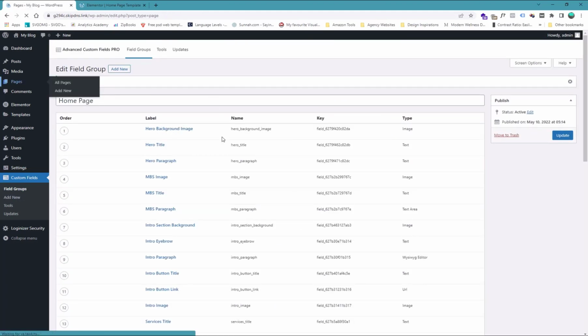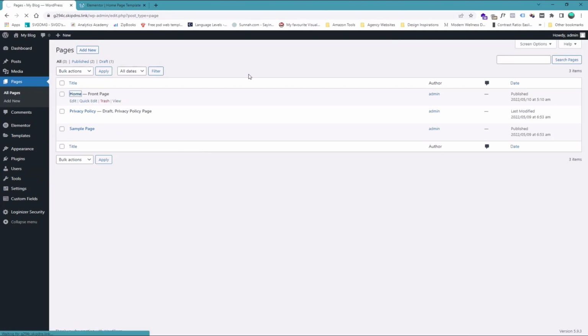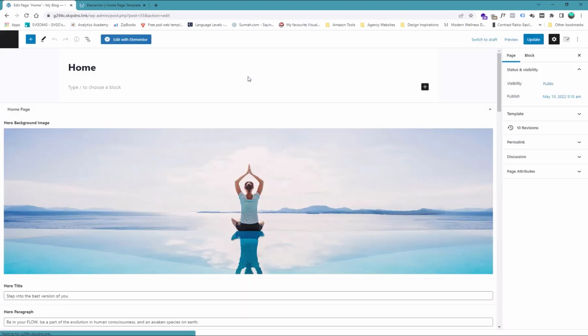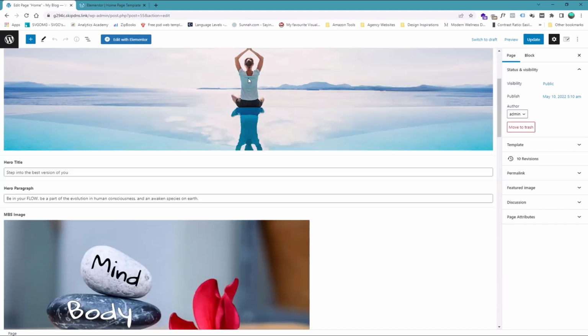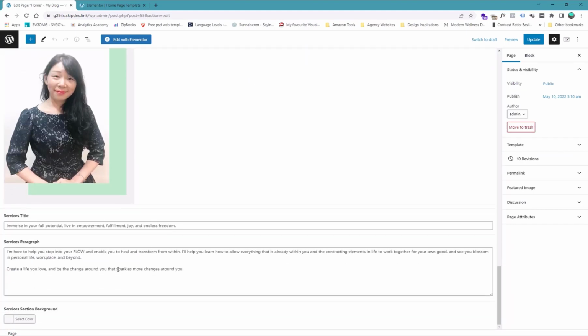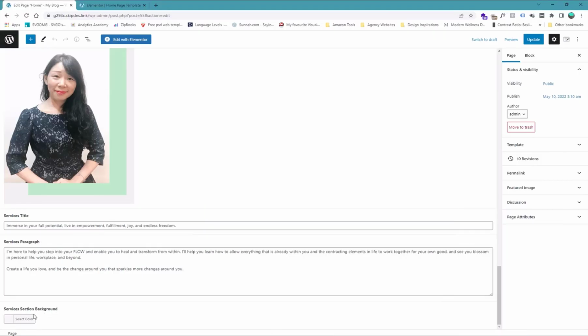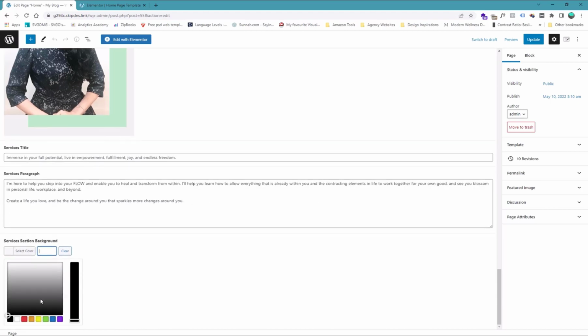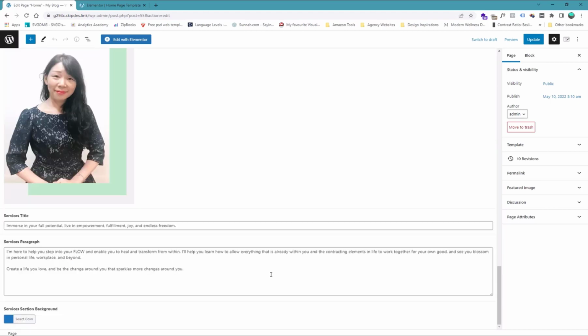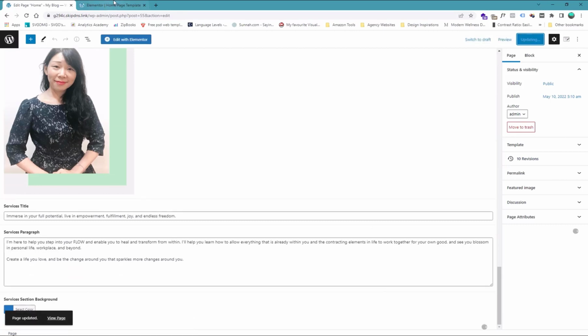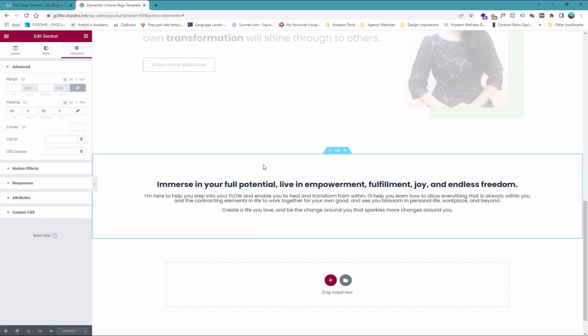Go back to page, home, scroll down, we have this services section background, we need this blue color. Alright, let's try with this for now. Update, we will need to refresh Elementor editable page again. Let's reload it.